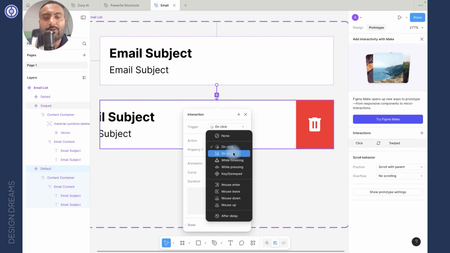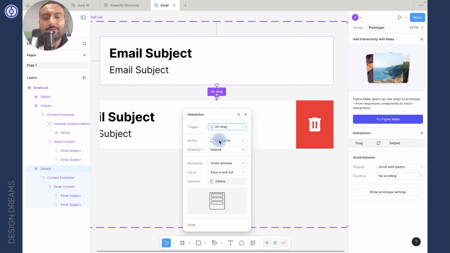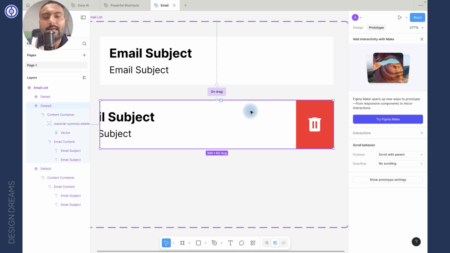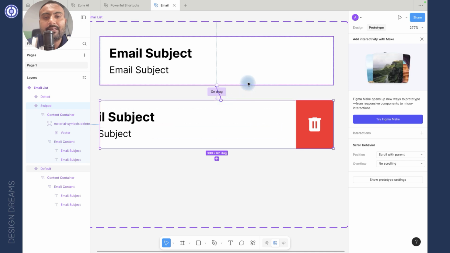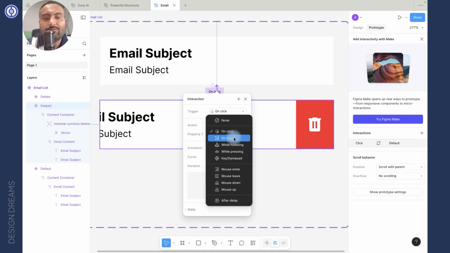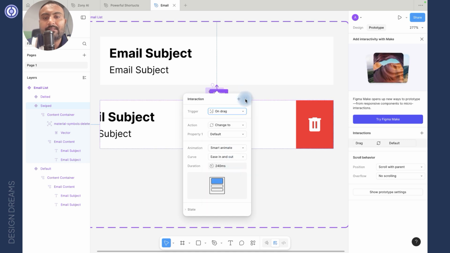The trigger is going to be on drag. Action is going to be changed to property swiped. Animation type smart animate. Curve is going to be ease in and out. And the duration is going to be 240 milliseconds. Now attach your swiped variant to default variant. Again select on drag and keep rest of the properties the same.